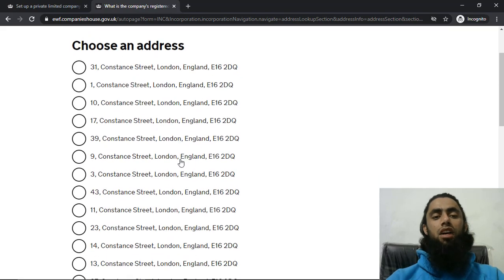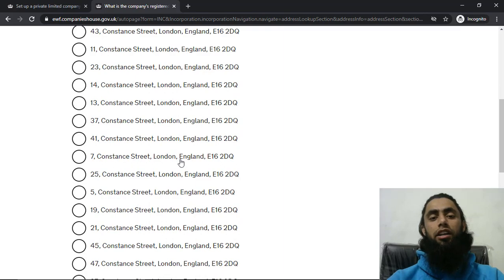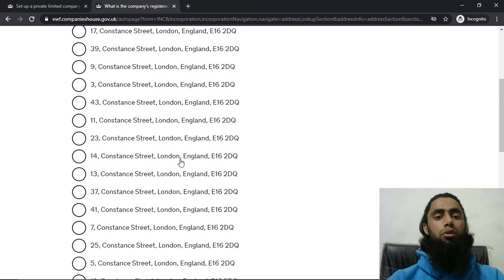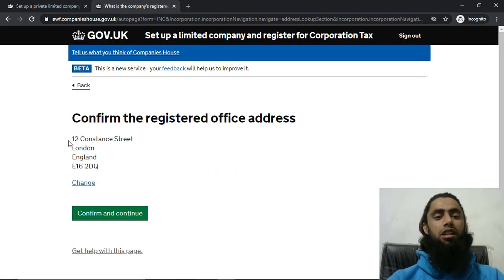So there are a lot of addresses for our companies, so you can choose any of them. These will all be fine for your company registration because these are all located in London, UK. And for now, I am interested to choose this last one, 12 Constance Street, London, England, E16 2DQ. So you can choose any of these addresses and then click on Save and Continue. So this would be our office address. So you can also confirm this address. This is in London, England, E16 2DQ. Then click on Confirm and Continue. Otherwise, you can also change this one if you are interested in. And let's click on Confirm and Continue.